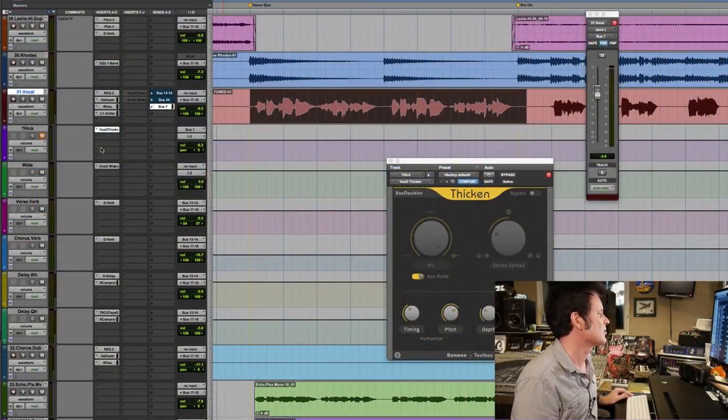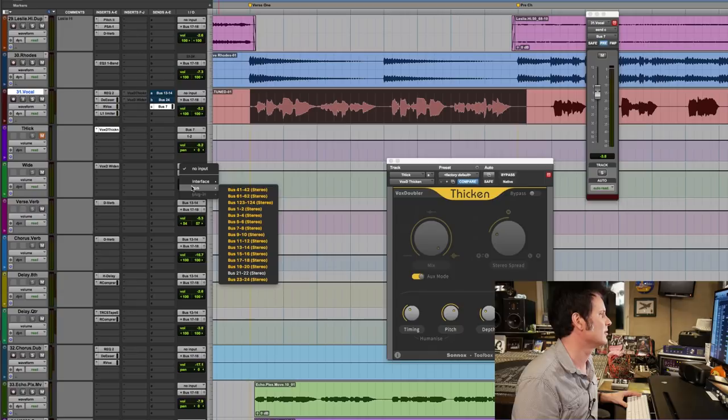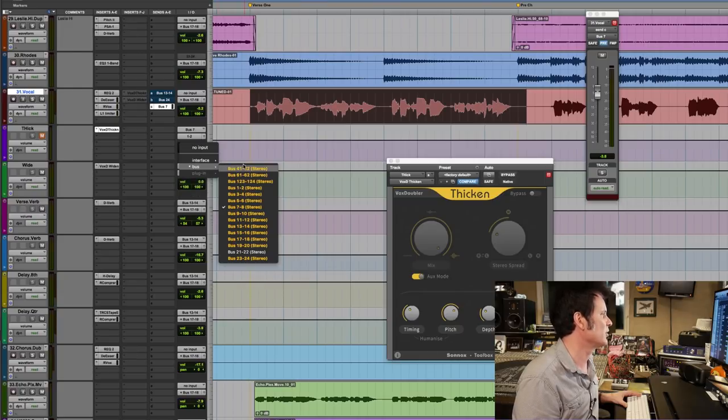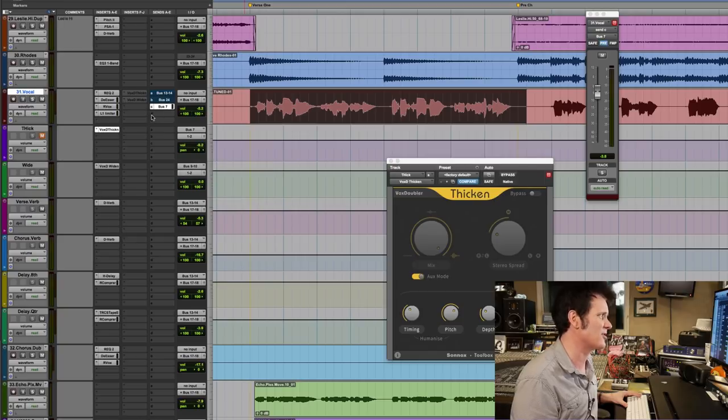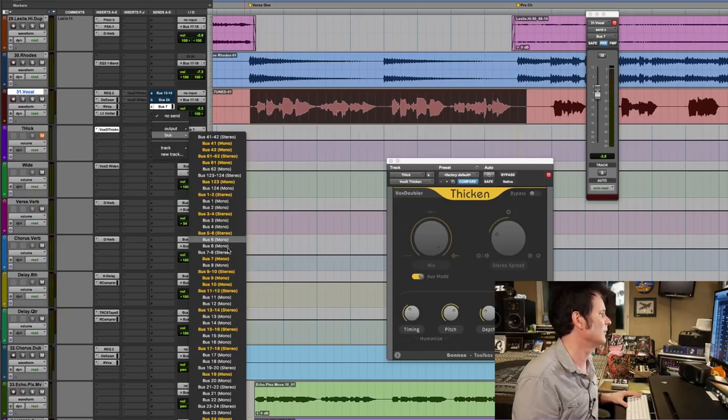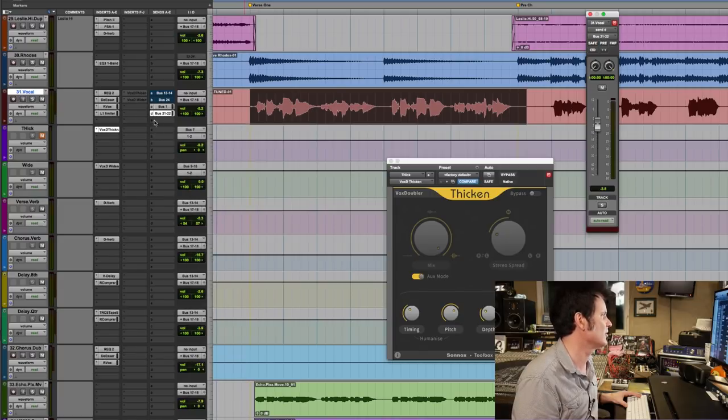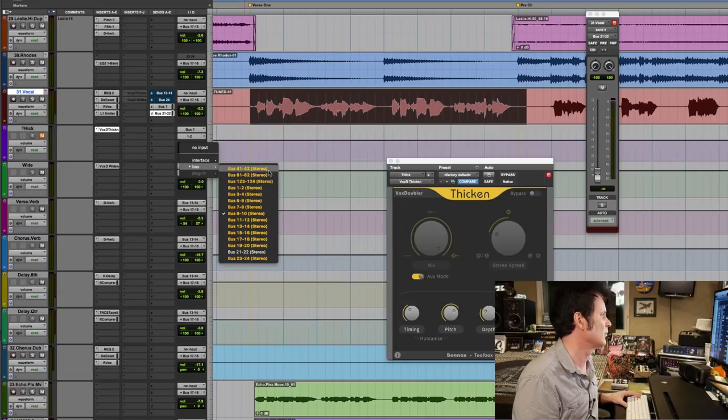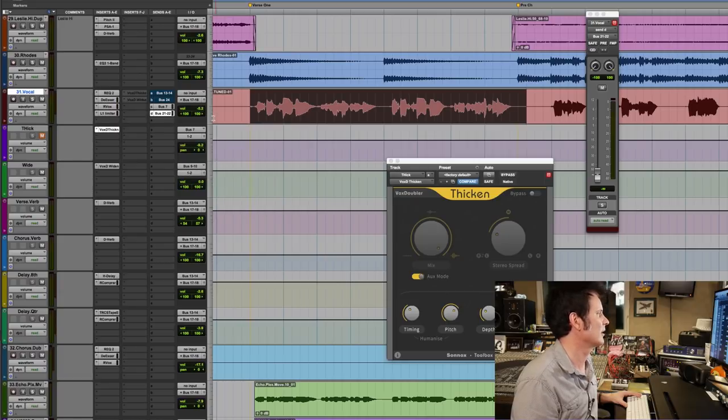Okay, so next up, we'll use the same send, just because it's easy. You know what, no we won't. We'll use a stereo send. We'll go 9 and 10, because it's a stereo plugin. All right, so 9 and 10. Interesting. We go to 21 and 22. And input this at 21 and 22. Okay, they're both blank. All right, so sending to that.